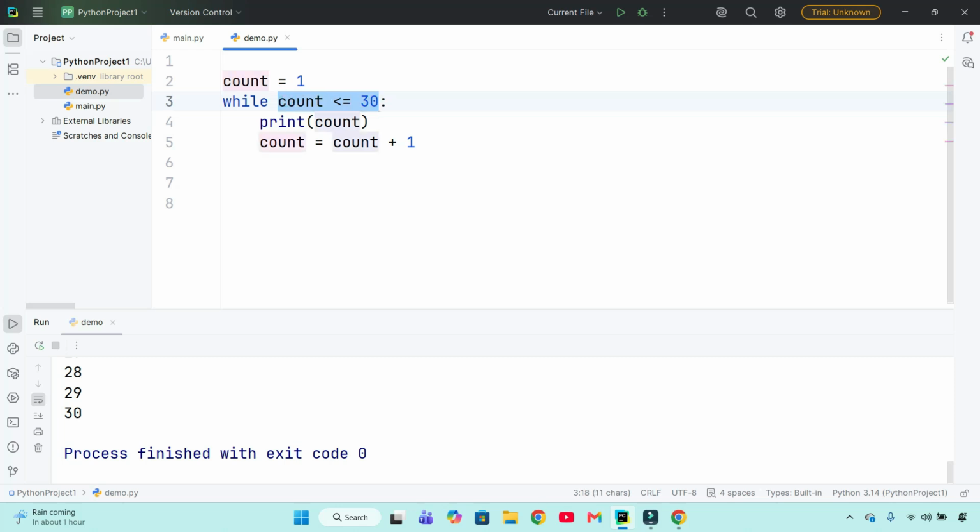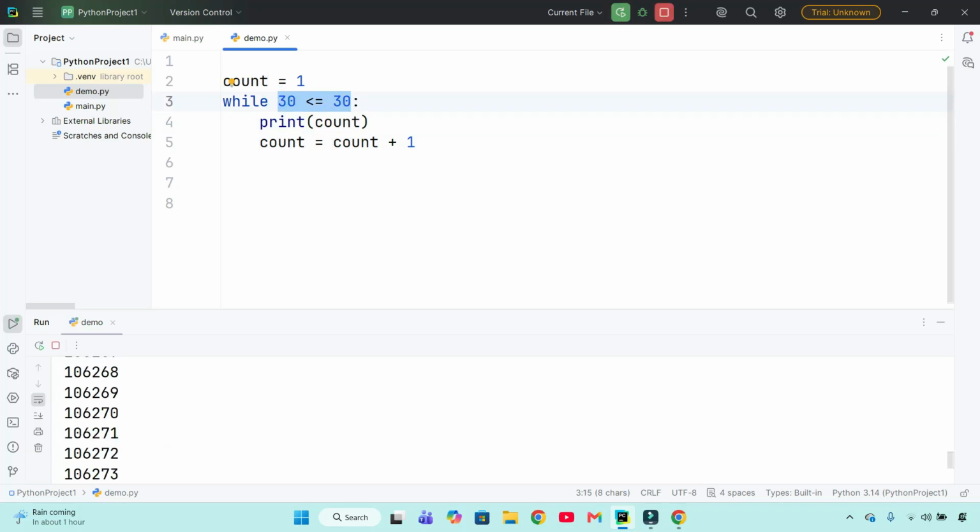If we make this one, 30 is equal to 30, it is always true. It will always print the count value, 1, then count increments, count value 2, count value 3. It will not stop at 30, because we are not checking this count variable now. If we were checking, then at a certain level it would stop. But we are always making this true. See, it will always count.